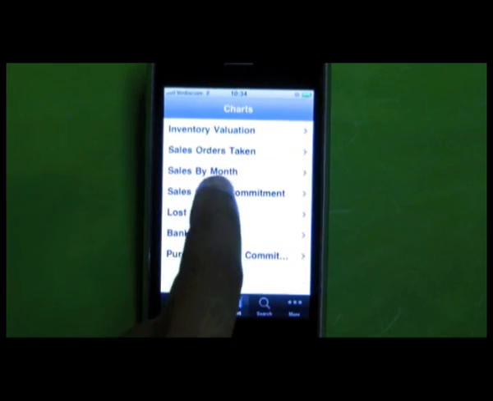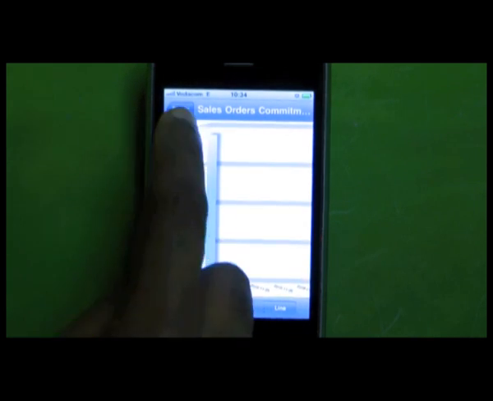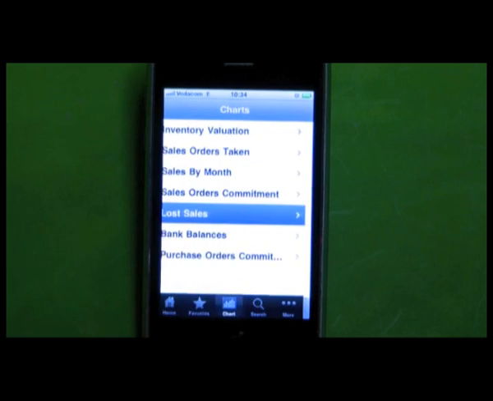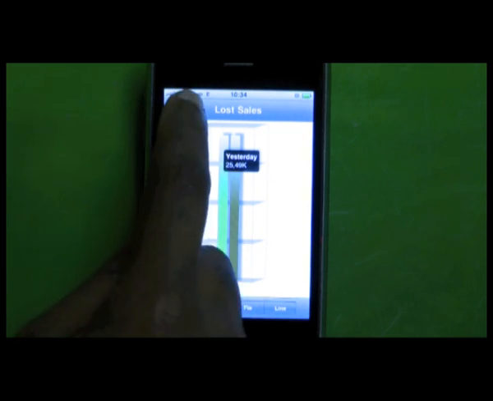We can move into our purchase order commitment chart, for instance, and we could see our actual versus our budget information. We could have a look at lost sales for today and for yesterday. We could also dive into our current bank balances at any point in time.